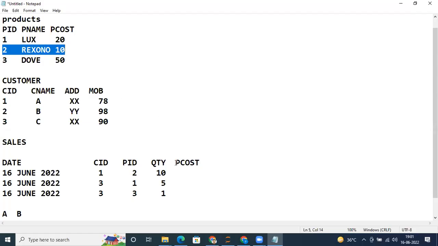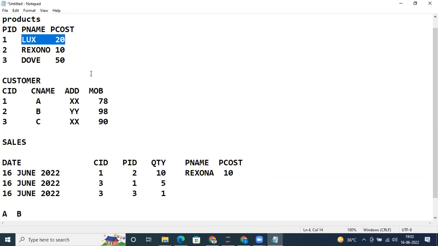One column is P name. Other column is what? P cost. So what is the P name? Rexona. What is the cost? 10. But you will not stop. 2 will be compared with 3. No match. Move ahead. Come with the 1. 1 will be compared with the 1. Yes, match. The moment match happens, this data will be copied. Done.